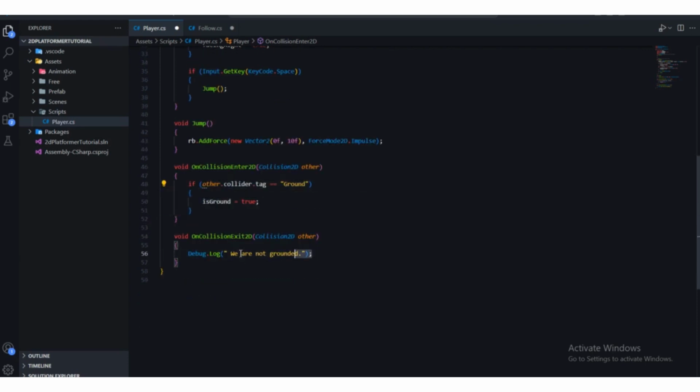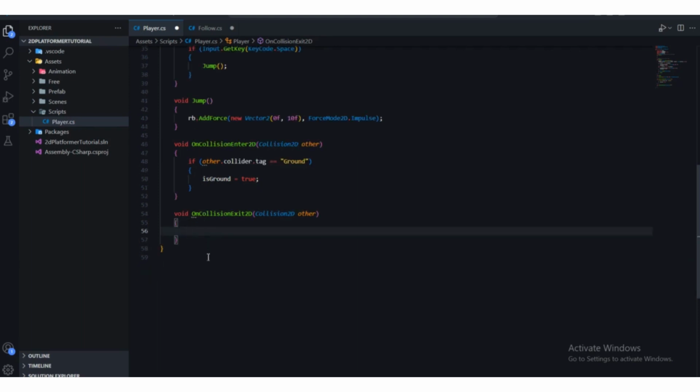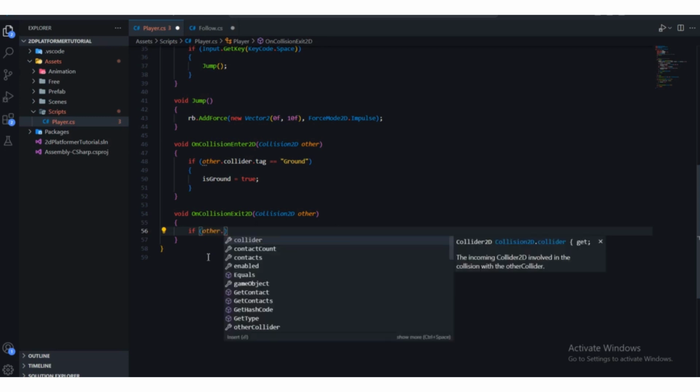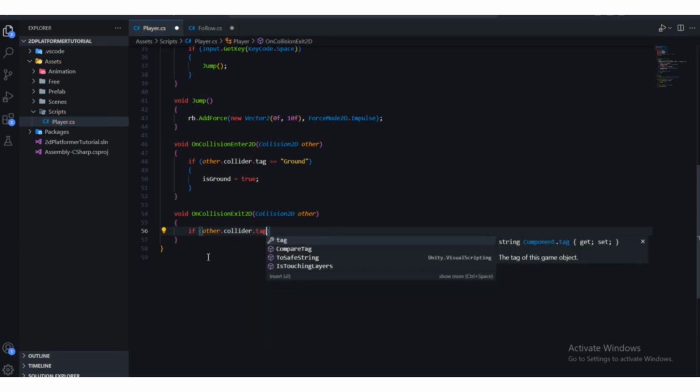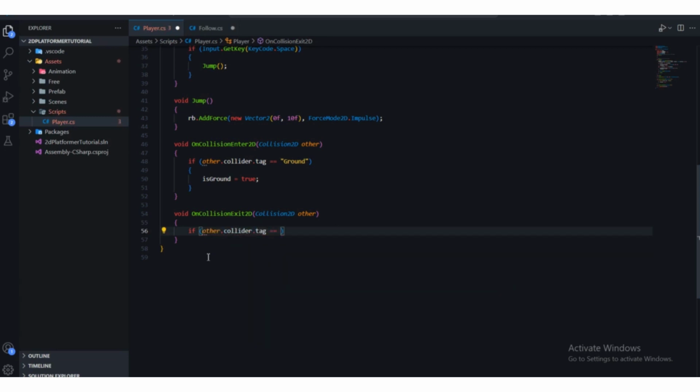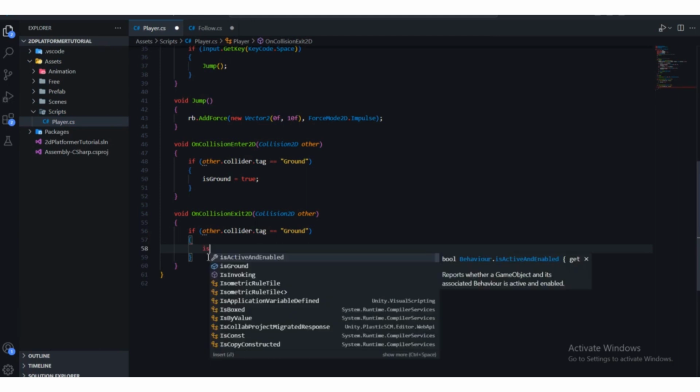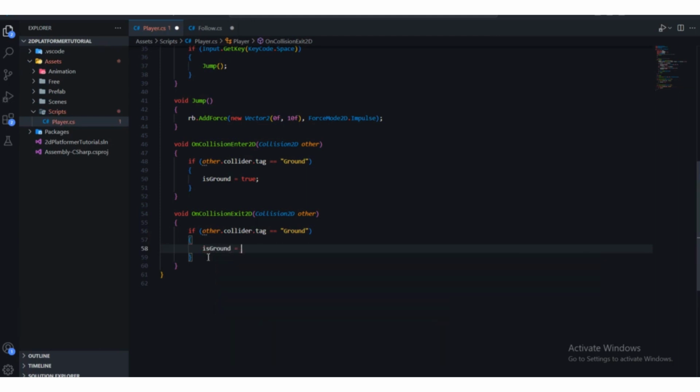In here, this function gets called when we leave the collider. Let's check if the collider has our Ground tag. If other.collider.tag equals Ground, we're going to set isGround to false, because we are no longer in contact with the ground.